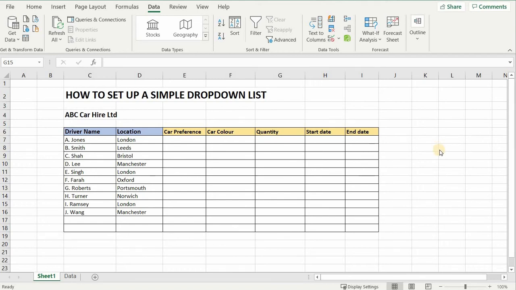Hi, I'm going to show you how to set up a really simple drop-down list on Excel. So here I've got an imaginary car hire company with some drivers' names and locations, and I'd like to add in a car preference and a car colour using a drop-down list. You might want to use a drop-down if you want other people to fill things in, not just yourself, so you give them a defined list rather than allowing them to enter in names themselves.